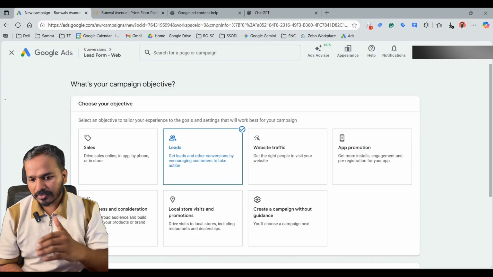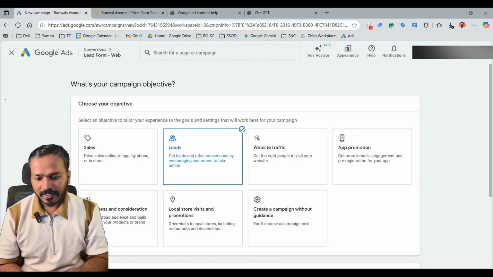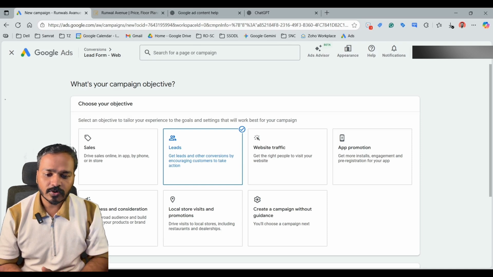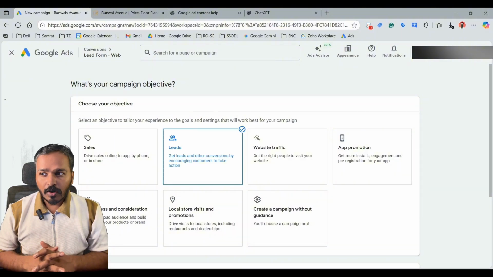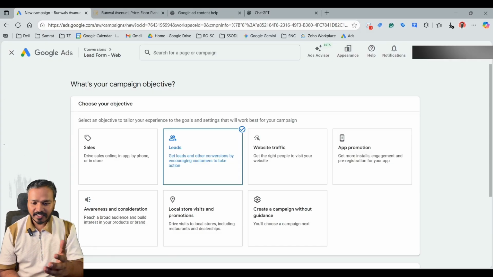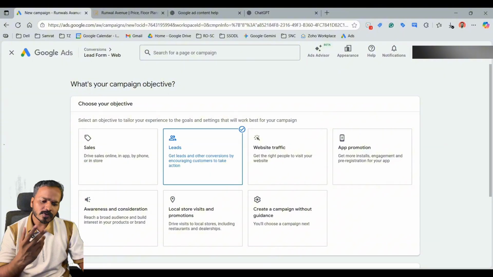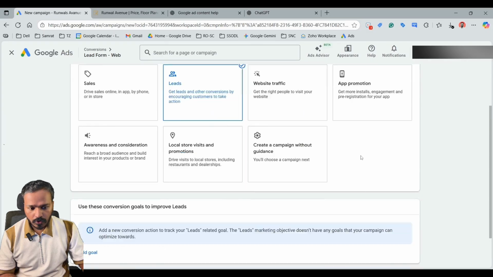There are also awareness and consideration. If you want to create an awareness campaign, you can opt for that option. The fifth option is local store visits and promotion. This type of ad is specifically for people who want to promote their businesses on Google Maps, but again, we will not be using it. We are pretty clear about what we want: we need leads, so we'll go ahead with leads only. You can also create a campaign without any goal, but that is something I would not recommend at all. So we have selected leads as our goal.